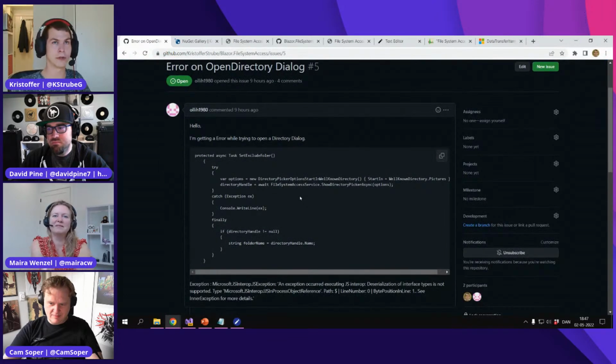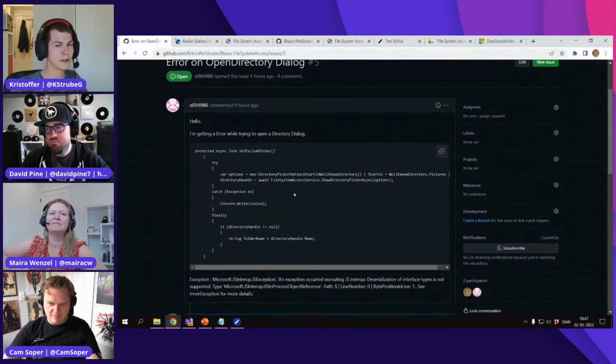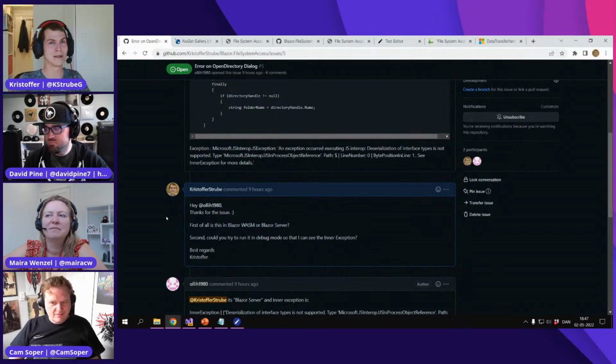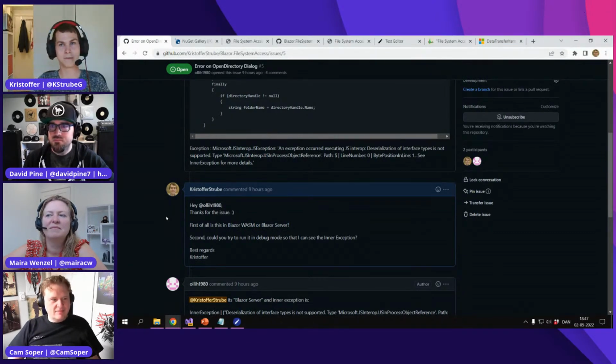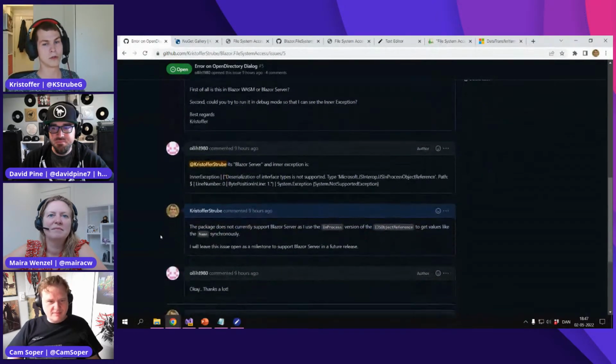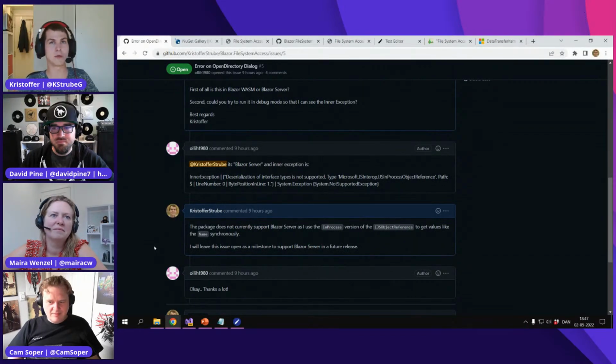And then I got another issue just today, 9 hours ago, where someone had an error where they couldn't open a directory with one of the samples I made. My first question is, of course, is it Blazor WASM or server? Because there are some differences. I know a lot of the things you make, David Pine, are for both Blazor Server and WASM, and I started with WASM, but I think it could be really cool to make it for Blazor Server as well in the future. So that's an open issue that I'm going to work on at some point.